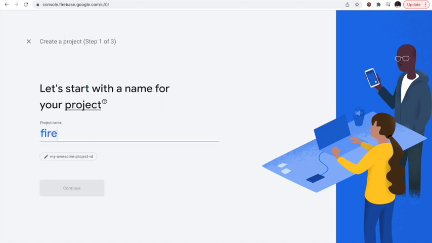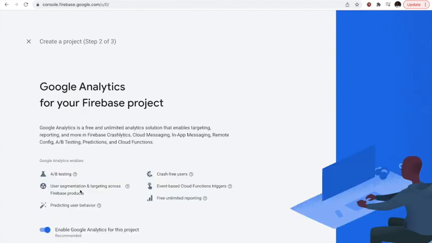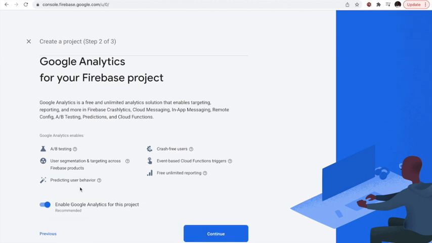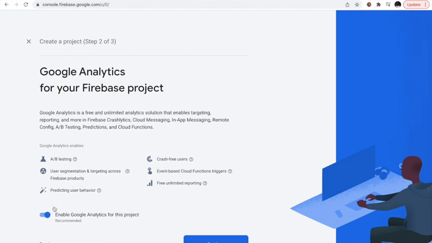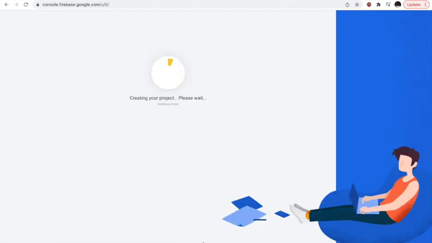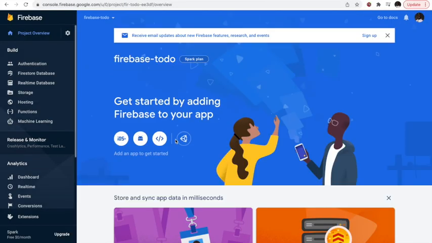We can just call it Firebase to-do, and click continue. Then you can enable Google Analytics, or you don't have to. And from here, you want to give it some time so that the project will create. Alright, after it's finished, you hit continue. You'll see this dashboard here. And you want to click on the website icon, which is located right here.